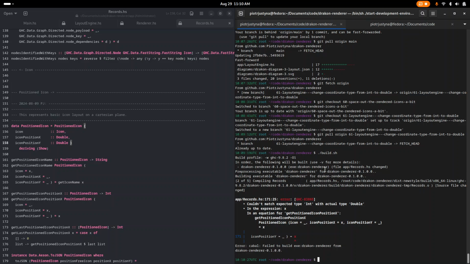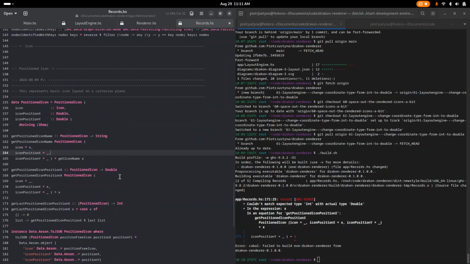Perfect. 171. This is what I really like about strongly typed languages. Once you pick a convenient spot at the very top of the hierarchy, or at the very bottom, however you want to look at it, the compiler just grabs your hand and walks you through the whole process. Hey, change this, and then change that, and then change that. So it should be very enjoyable.